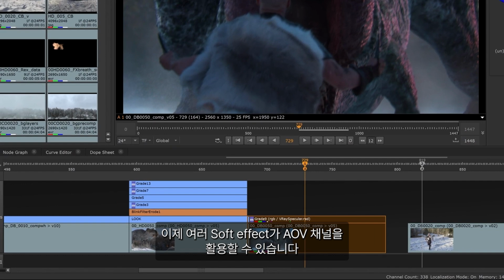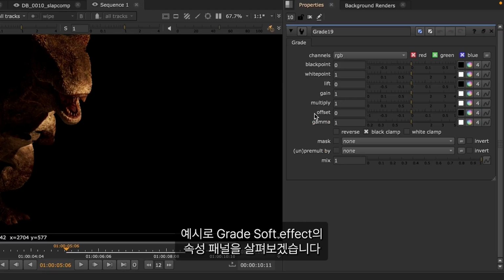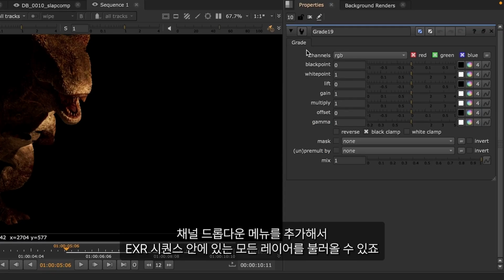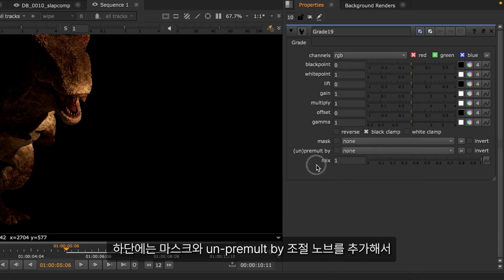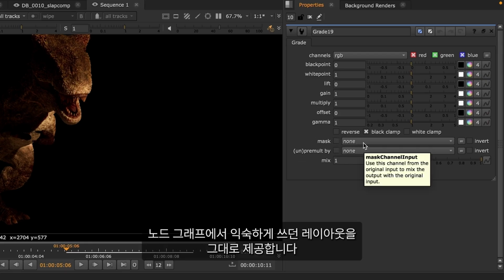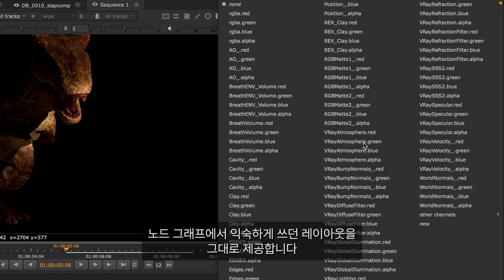Many soft effects can now utilize your AOVs. Let's see the Grade Soft Effect Properties panel as an example. We have enabled the channel dropdown, which recalls all the layers in your EXR sequence. On the bottom area, we have added the mask and unpremult by knobs to complete the same layout you are used to from the node graph.